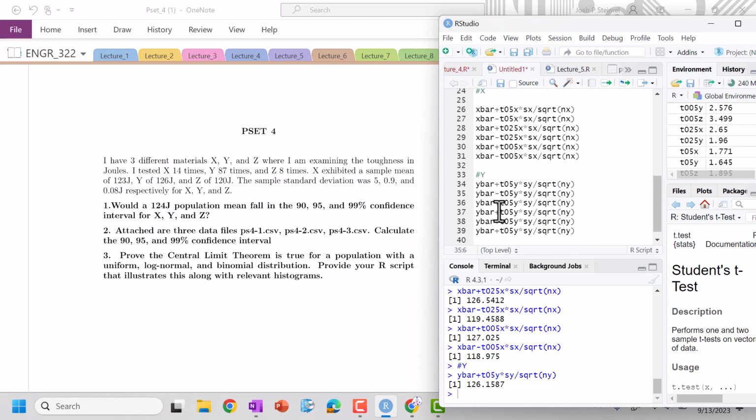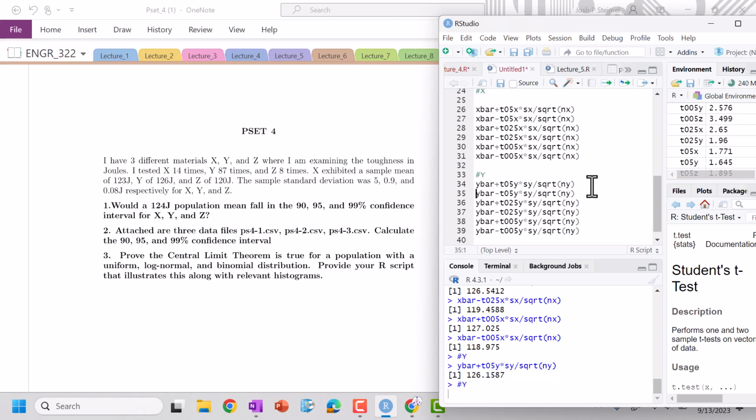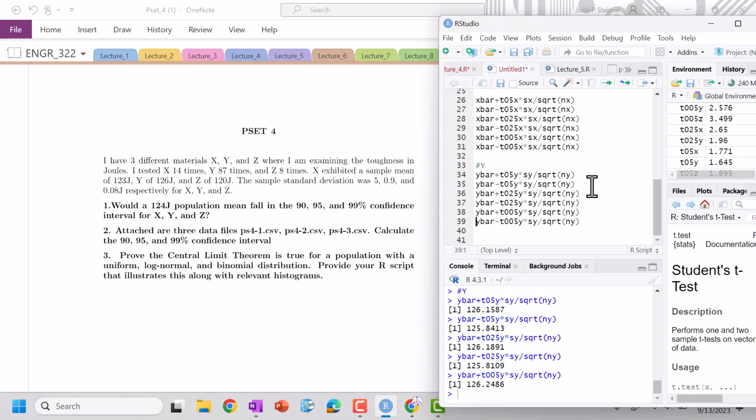So it's minus, this is minus, and this is minus. And then 025, oh, actually that should be 05. 025, 025, and chug along the way. Nope. Actually, nope. Nope. Nope. So that's your answer for Y.